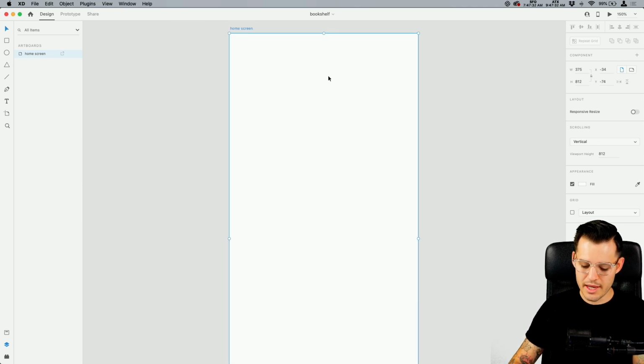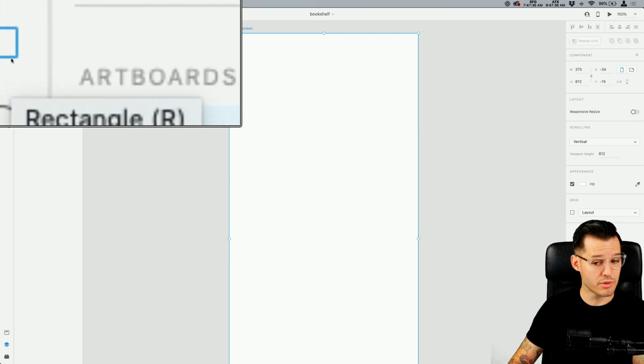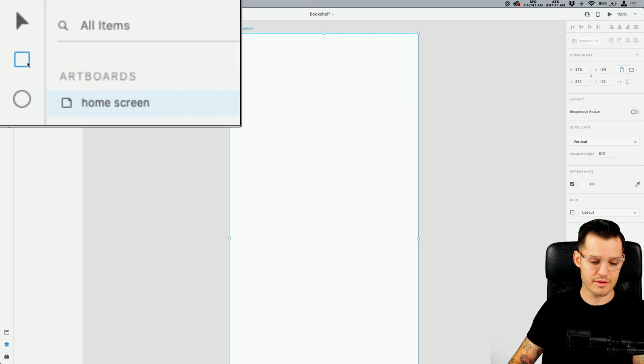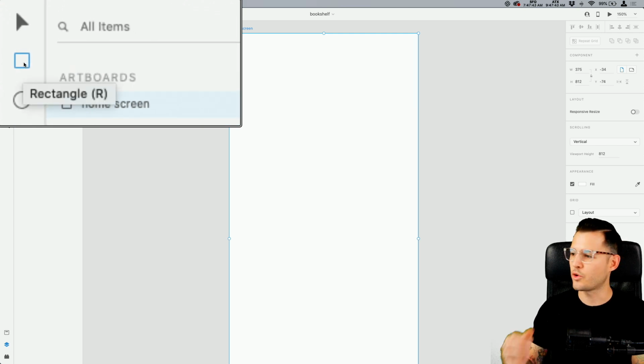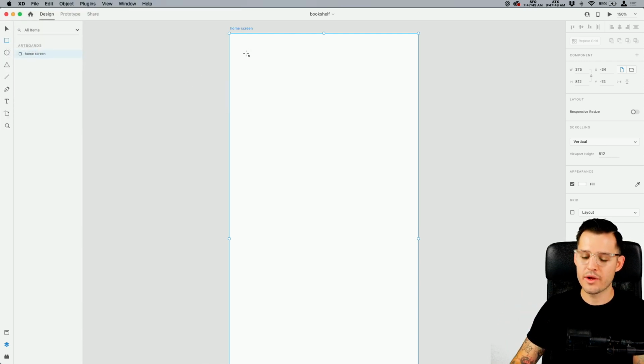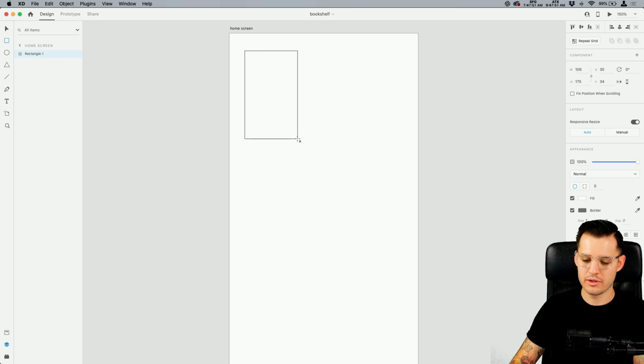Now, I'm gonna hit R for rectangle, or you could have come over to your tool panel over here, zoom in, Stephen Craig Smith, and you can see the hotkey, the quick key for any command if you hover over that tool. R for rectangle, or you could just tap right there. I'm gonna go ahead and draw a little rectangle on the screen.